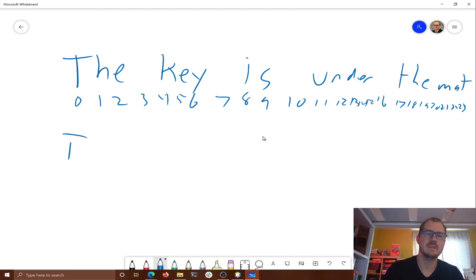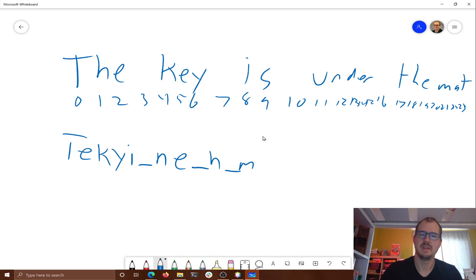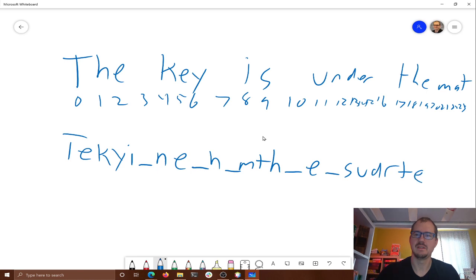So we'd have T, E, K, Y, I, space, N, E, space, H, space, M, T, and then we add in the odd letters. So we'll take all the even ones, and we'll add in all the odd ones. So then H, space, E, space, S, U, D, R, T, E. Oh, I might be off here. That's okay. I'm probably off, but that's sort of the idea. So if we take every other letter, we'll get this nonsense gibberish thing.